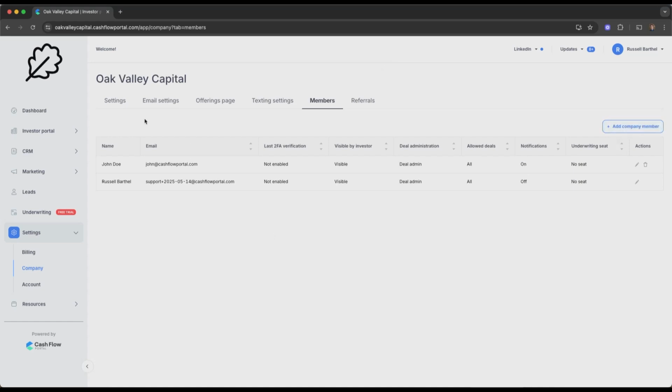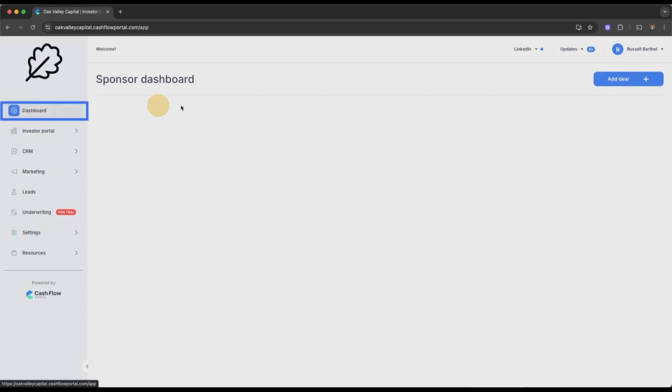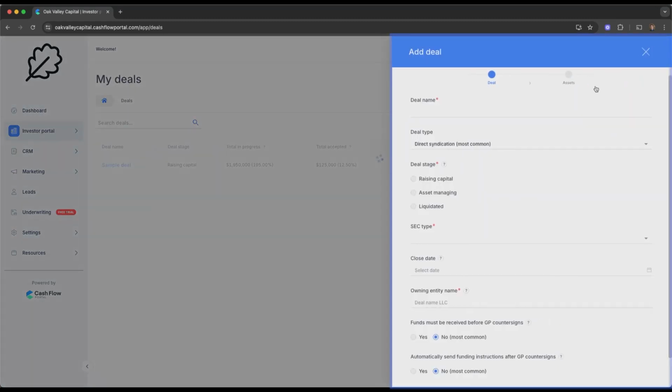Once you're done that, the next step would be to actually add your deal. The deal will be the foundation for managing your cap table, your LP's investments into it, and distributions and anything related to that. So we'll go to dashboard here, and then we'll click add deal.